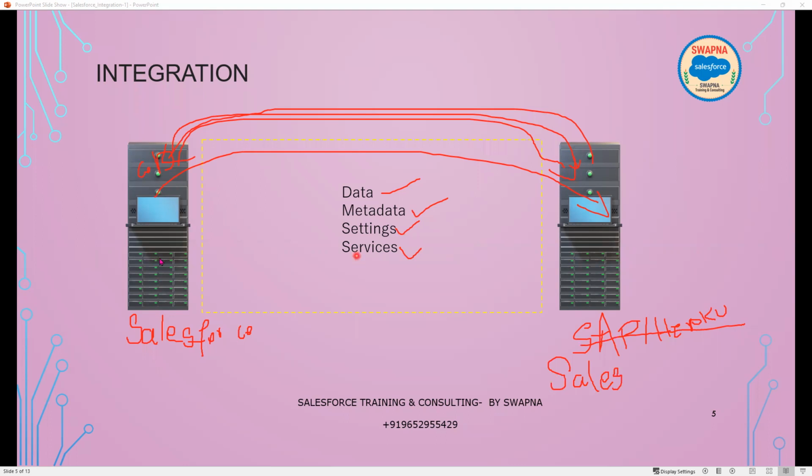So if I have the same system, this is also Salesforce, this is also Salesforce, but this is Salesforce 1 org, this is Salesforce 2 org. I'm exchanging the type of information, type of data, type of configuration, type of services, some data which I'm sending from one org to another org. That means I'm implementing the communication between these two. Either this is sending the data or this is sending the data. So whenever you are exchanging any type of data, settings, services, metadata between two different systems or the same system, it is called integration.